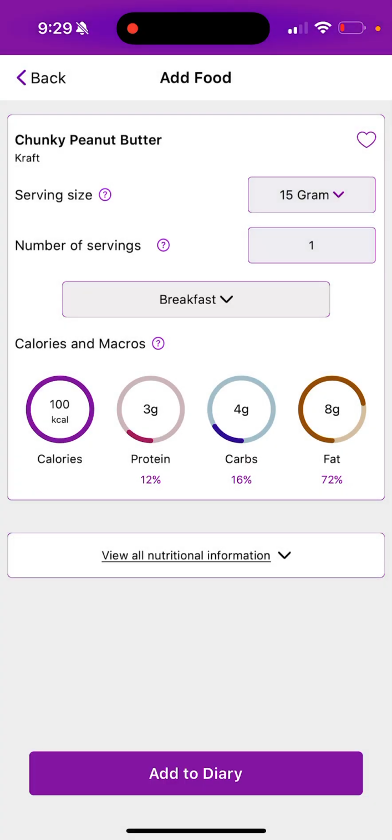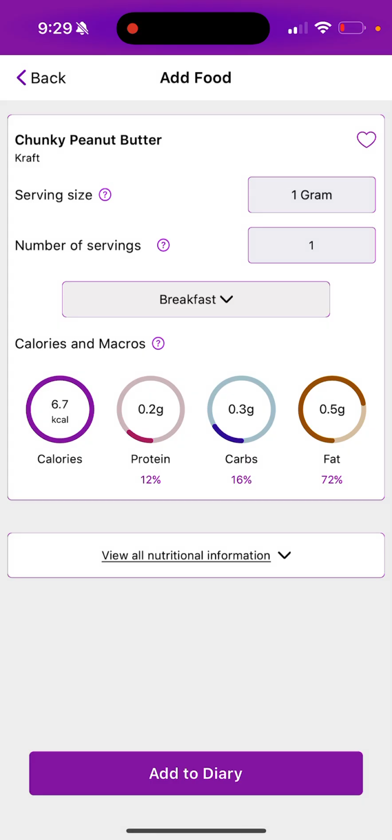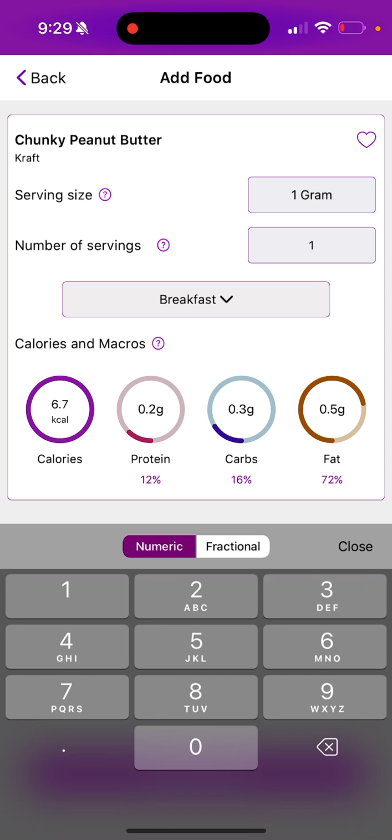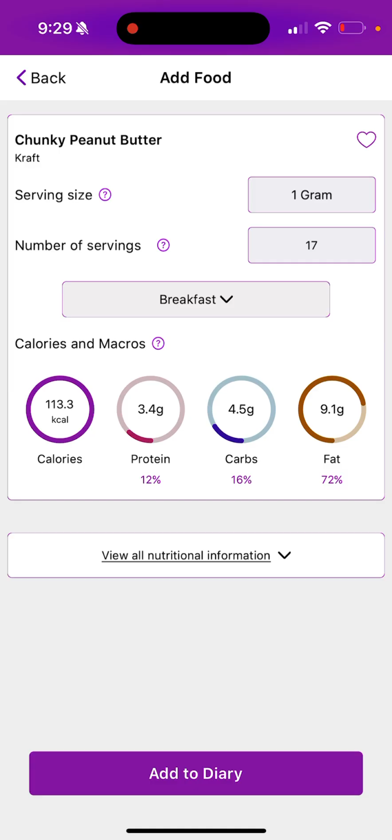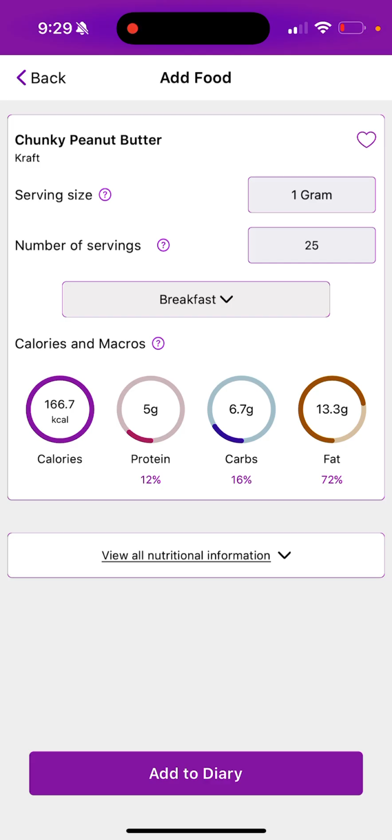But if I'm weighing my serving and it might not actually match the serving size that I initially created, I'm just going to go to 1 gram here. You'll notice that the calories and macros have changed because it now has brought it down to what 1 gram of that food item would be. So now if I weigh out my serving, and let's say it's 17 grams, it will auto calculate for 17 grams. Or if it's 25 grams, it can easily adjust the calories and macros to match the actual serving size, which may be different than the serving size that's listed on the label, when you weigh the actual amount you're consuming.